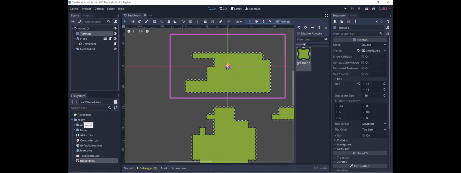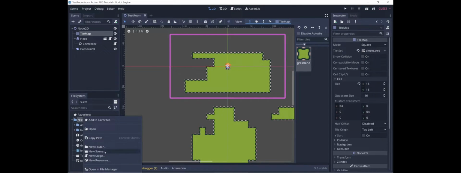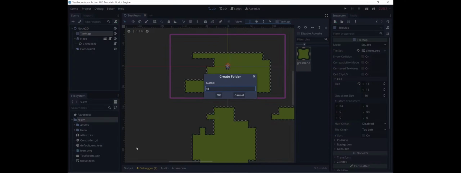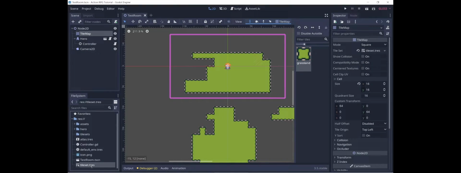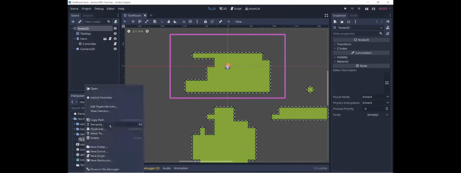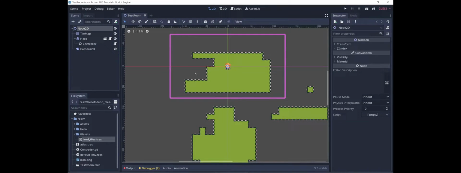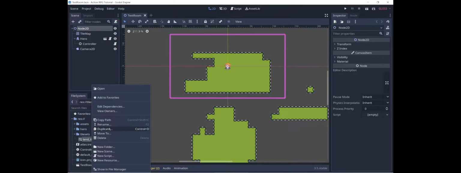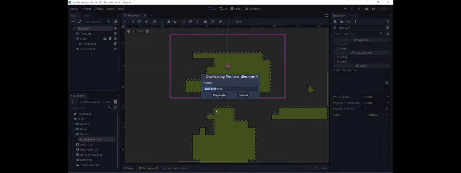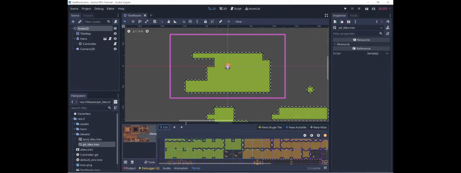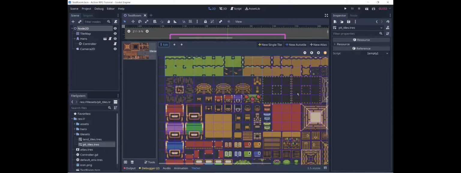So let's create a folder for our tile sets. Call it tile sets. We'll move our existing tile set in here. Let's rename it land tiles. So the idea being this will be like grass, dirt, maybe we can include hills there, the ground on which we're painting everything else. And then let's create a second tile set, which we will call pit tiles.